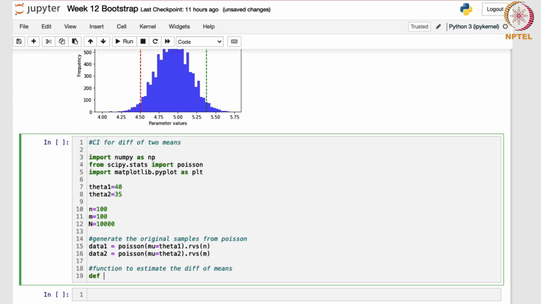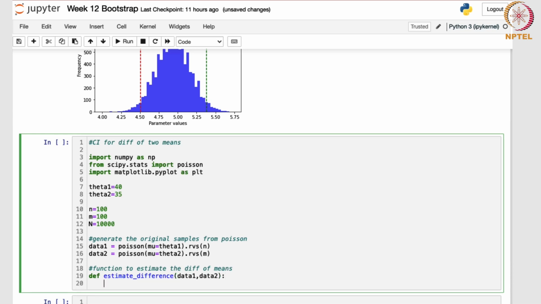So you will define this function estimate_difference, taking data1 and data2. So this is the name of the function, estimate difference, and it will have two datasets that we have mentioned. For these two, the confidence interval has to be calculated, and it will return the means of these two: np.mean for the first sample, and subtract np.mean for the second one.